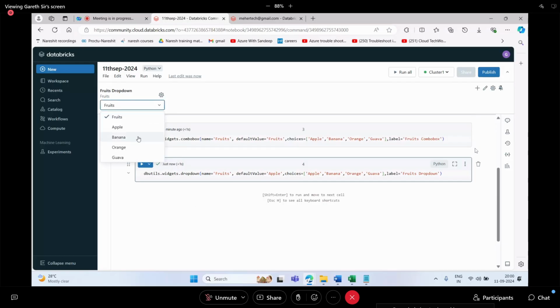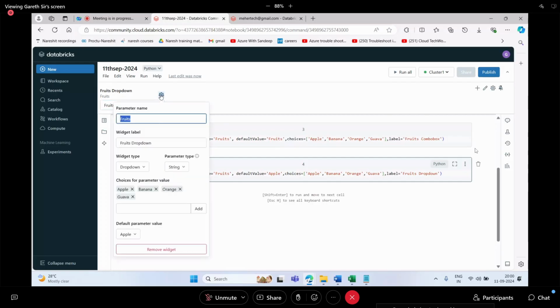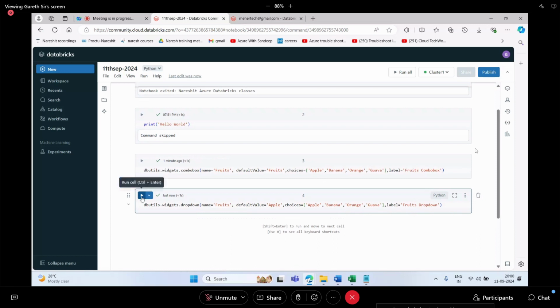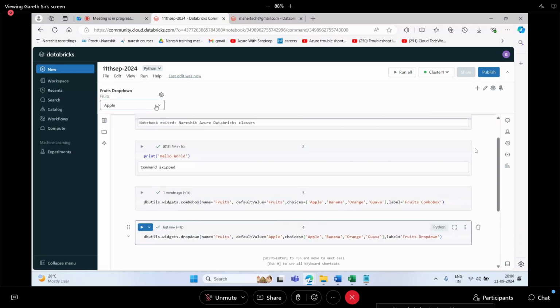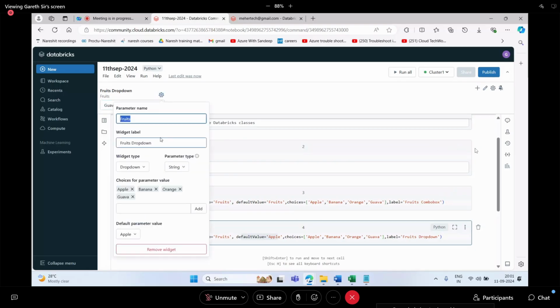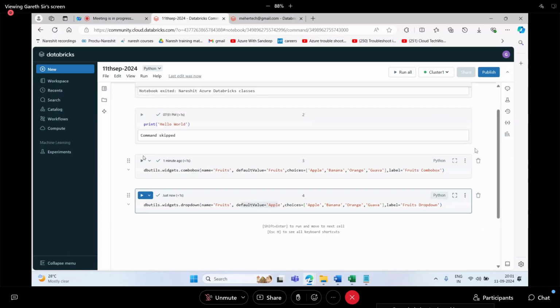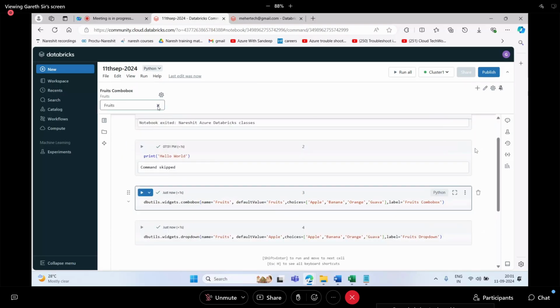Yeah, see, I got the drop down. This is the drop down. If you want to, I'll show it again. See, this is the drop down I have got. So default value I have given as Apple here. That is what I'm getting. If I click, then here he can choose. The user can choose anything he wants as per the requirement. If I run this cell, then it will show me the combo box.